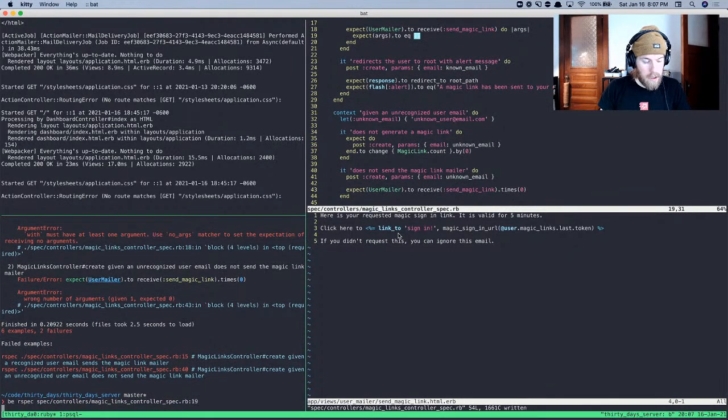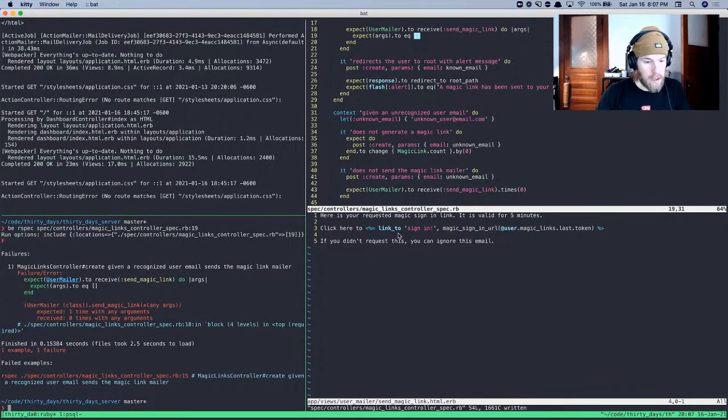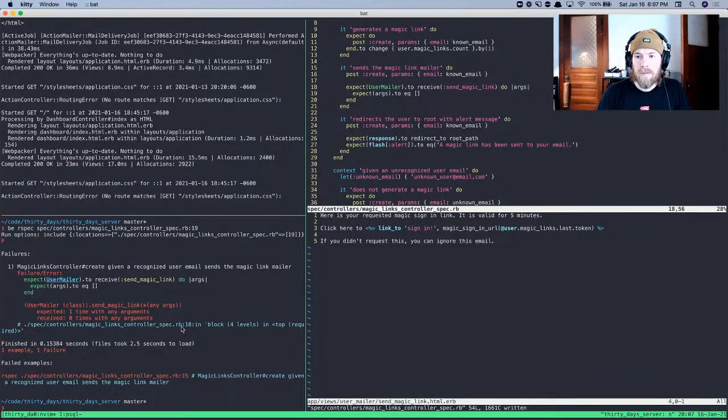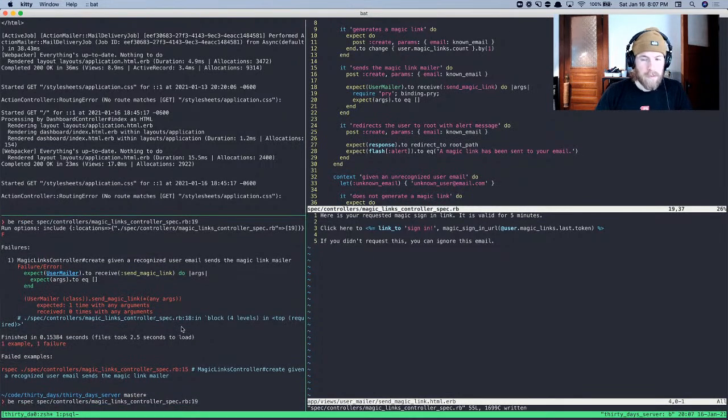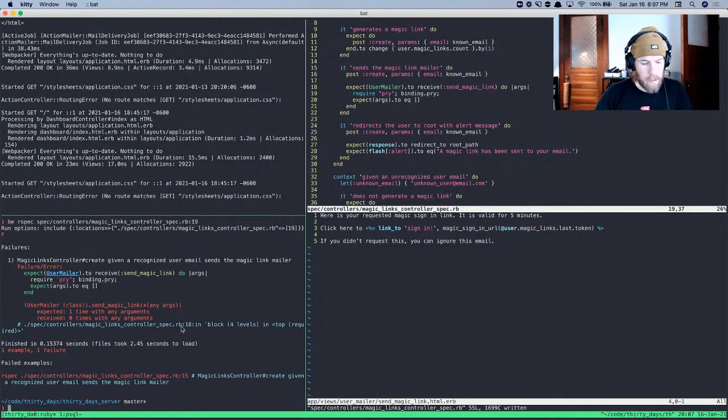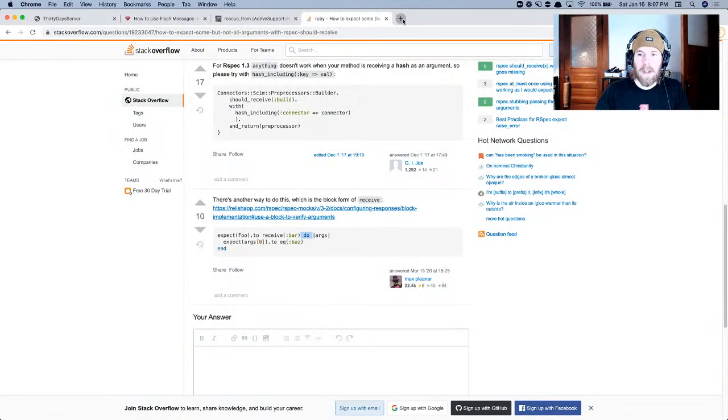Call it with line 19, and see expected 1 times, receives 0 times. Really? Pry in there and see what's happening. Yeah, it's just not being called. Is it because of the deliver later? That might be.